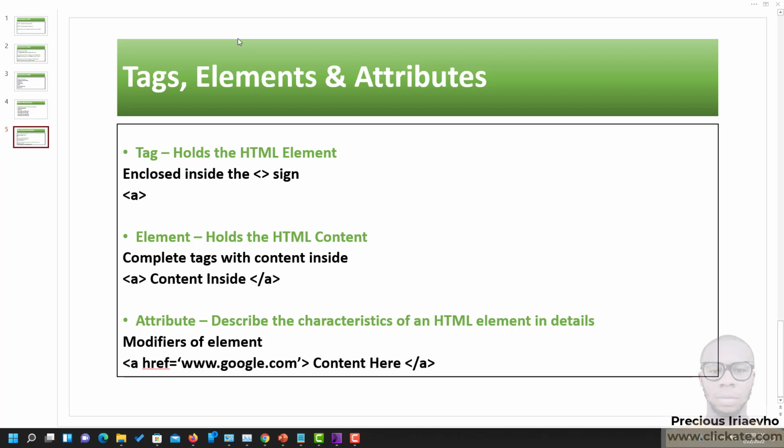A tag holds the HTML elements. That is to say, a tag is anything inside of the angular bracket, that is the greater than bracket or the less than bracket. On your screen right now, you have the A tag, which is used for links, and it is enclosed by angular bracket and represented by the letter A. But an element contains tags and content. That is to say, you have the opening A tag, the closing A tag, and the content that is inside. That is, an element consists of tag and the content that is inside of the tag.